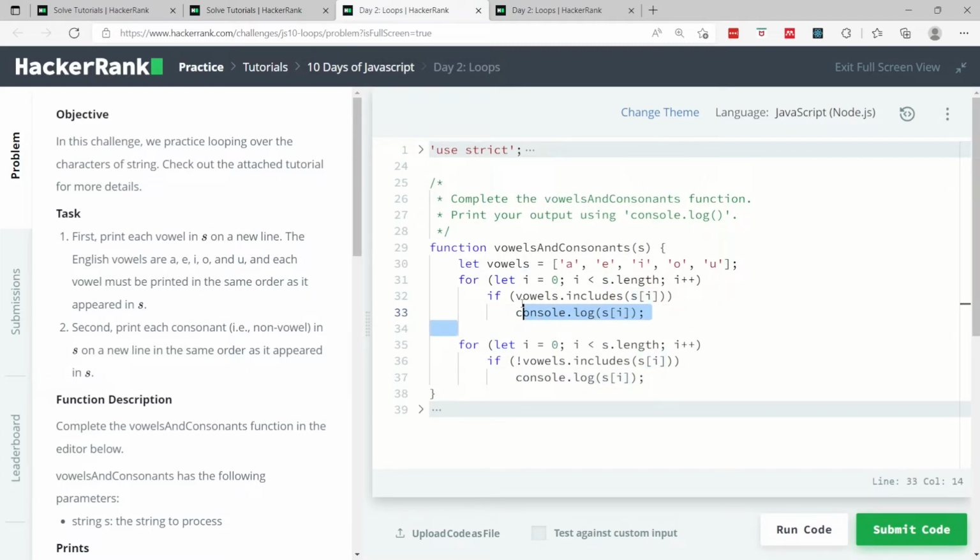So once I'm done with this loop here, I can move to my next loop and I do pretty much the same thing, but notice that I have this exclamation point to negate this condition here. So if I have a vowel, adding this exclamation point is going to negate that and make it false, meaning that the current character here is not a vowel, and in this case, it's going to be a consonant. So I can print that to the console.